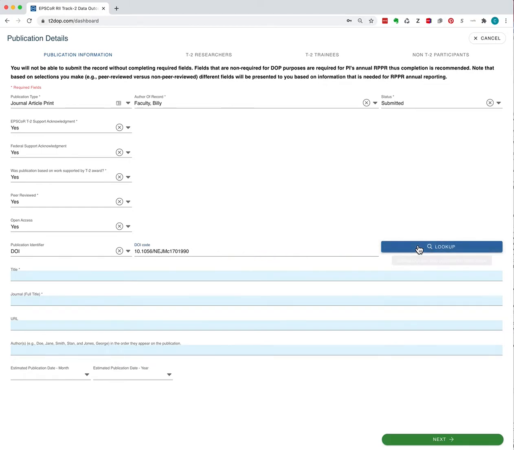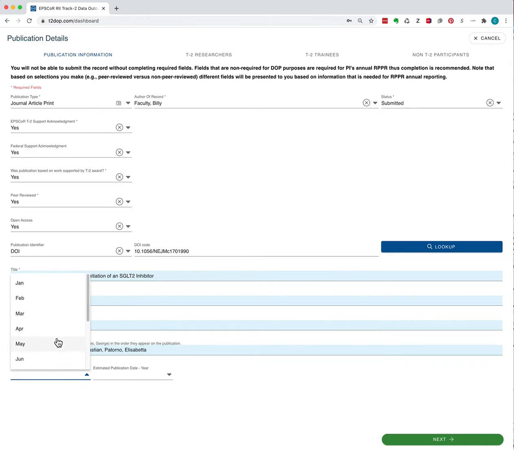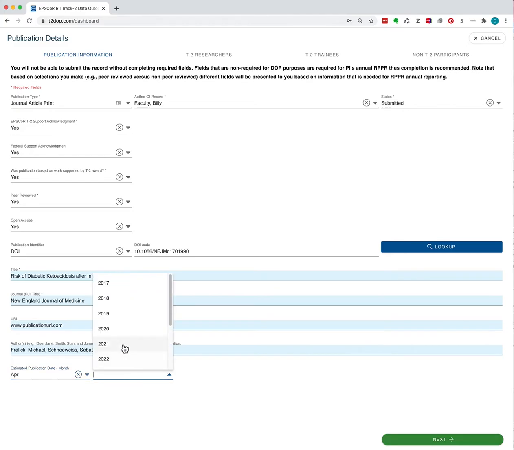And then if you click on the lookup button, then the data that is stored in that DOI metadata is automatically populated. You still have a few fields that you need to enter if the DOI doesn't contain that information. So you would enter the URL for the publication if there is one. I'll just make one up. You also need to enter the estimated publication date, and you hit the next button.